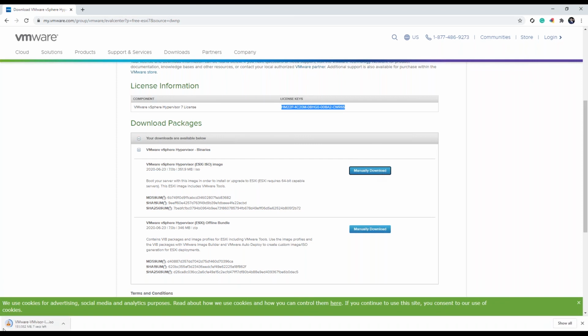If you can see, the download has started and is about to complete. So this way, you can download your free ESXi setup, or the ISO image, along with the license key.